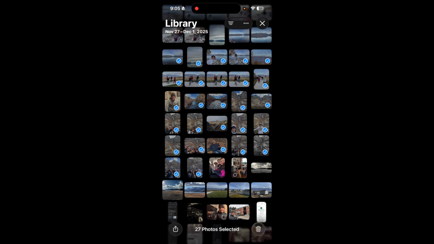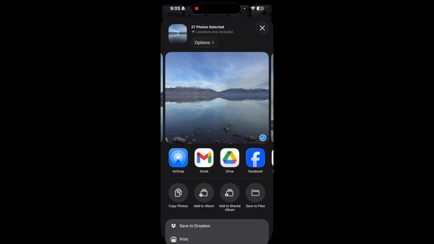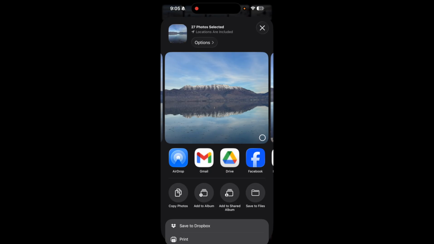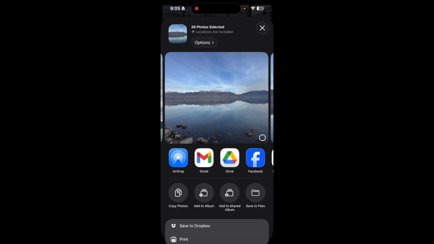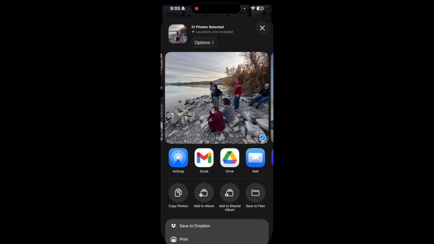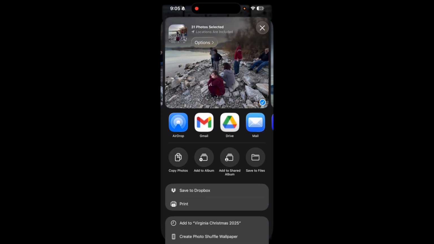So I'm going to tap the share button in the lower left. And the photos are already selected, as you can tell. Now if I wanted, I could go back and select more. Like I could add that one, so on. Yep, good enough. Now I'm going to add to album. So select add to album.